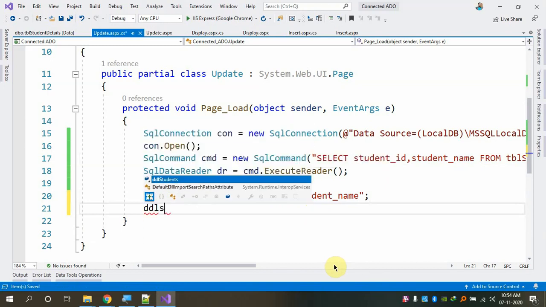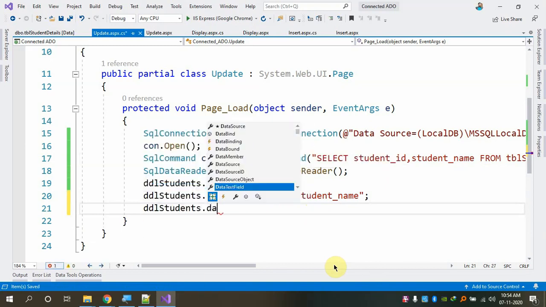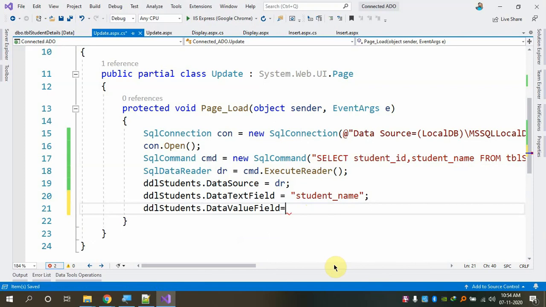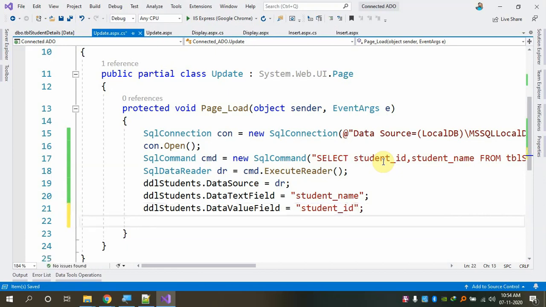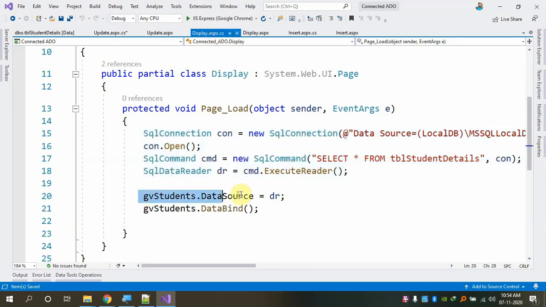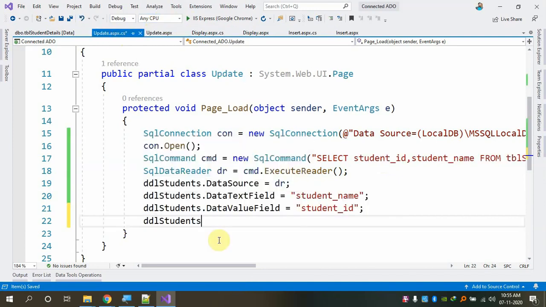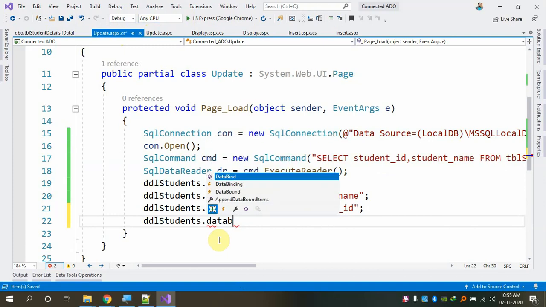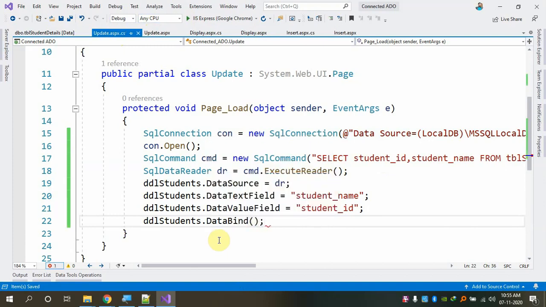What about the value? Okay, let me call DataValueField is equal to, what will be the value field? The next one, ID. So I'm going to say Student_ID. Column names are very important here, guys. Remember that. Okay, so is that enough? No, it is not enough, because this is again the same logic as your retrieval. Data source is not enough. You need to also, as the last line, bind the data. Okay, so here DDLStudents.DataBind. Do not forget this line at the end of all binding controls.